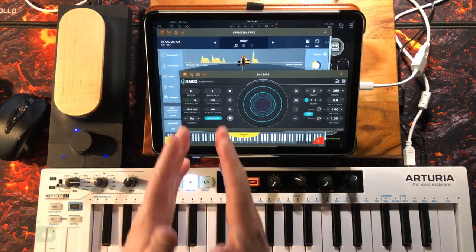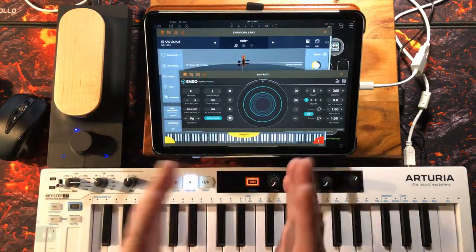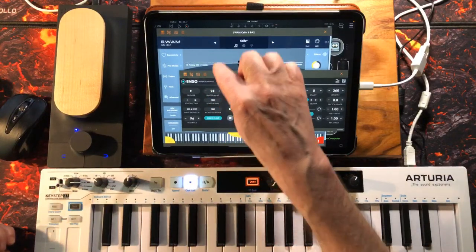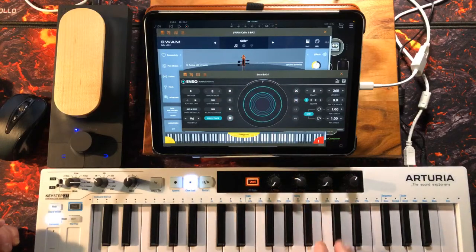I'm just going to set this up. The first thing we want to be doing is setting our loop length. I think we can go up to 32 bars. I'm going to go with 8 bars.